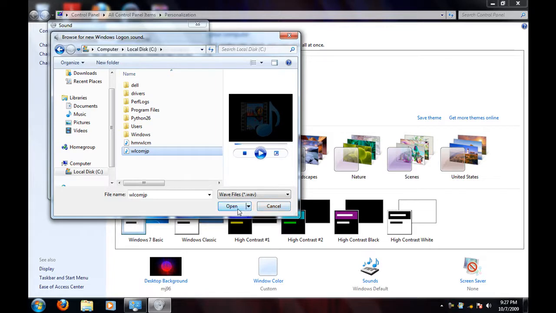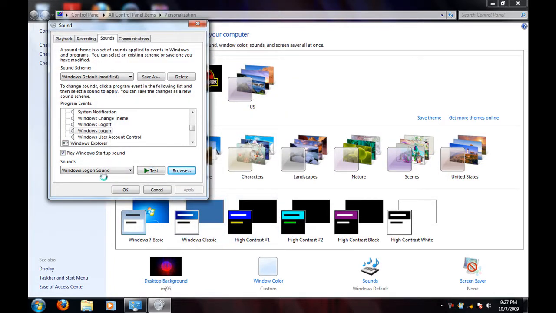My Jurassic Park theme song that I like so much. So I'm just going to open up that one, and it'll automatically start up. Now it just takes a little while, and just hit apply when done.